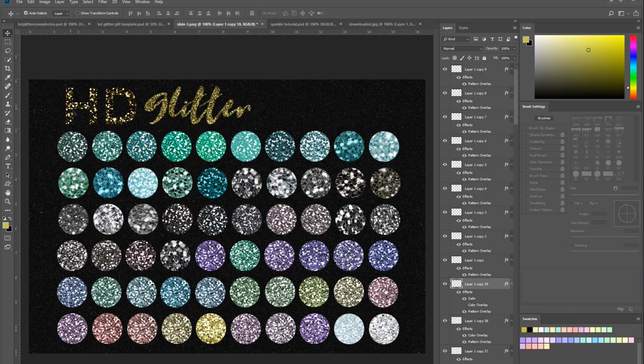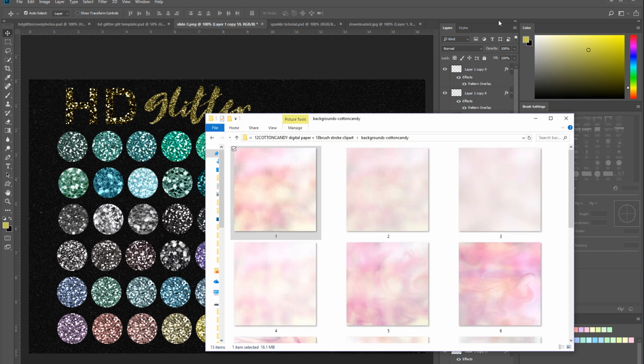And this is a project I'm working on right now, fixing to be released. Over 600 glitters and foils with brushes. It's going to be awesome. You're going to be able to do a lot of stuff with it.